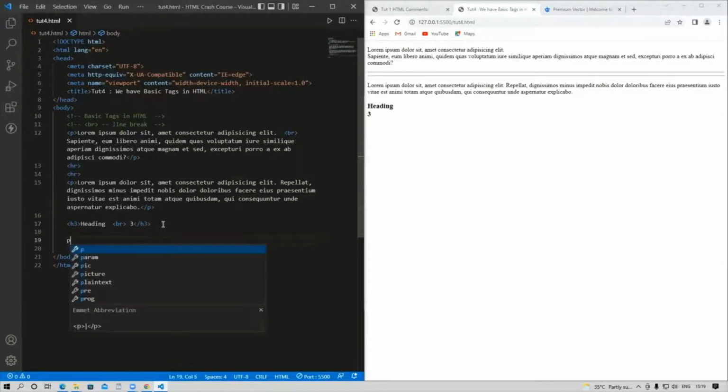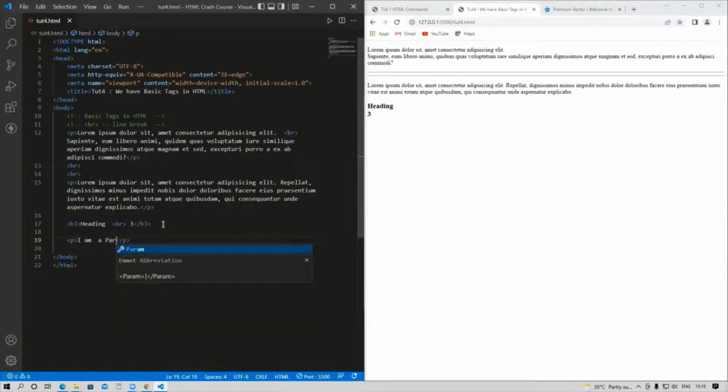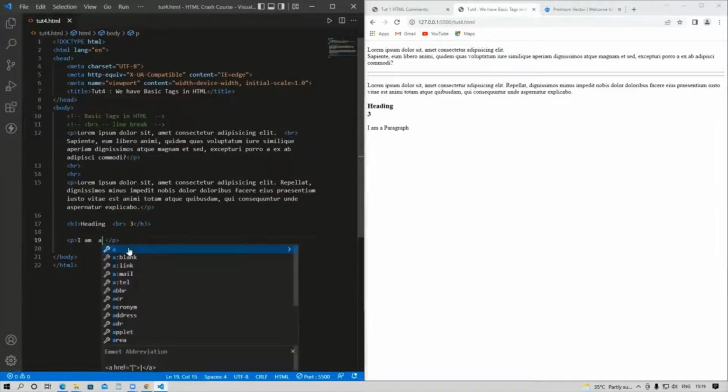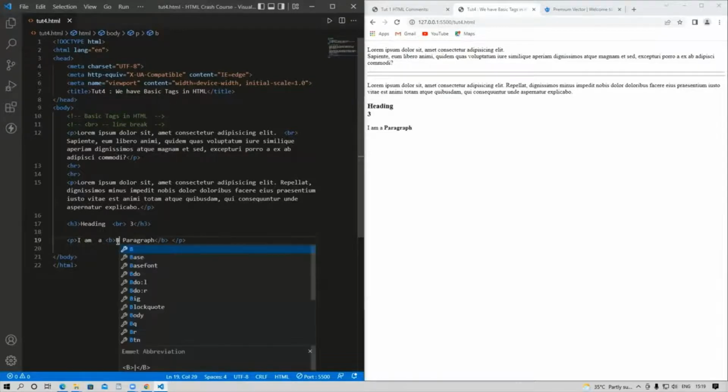Imagine I am having a paragraph P. I am a paragraph. So this is a simple paragraph. But imagine you want this paragraph to be bold. Means I have a requirement that this paragraph word should be bold. So I will just cut this paragraph. I will use a tag called B tag. Inside B tag, if I push this, it will become bold. So I can just here only write I am a bold paragraph. So it is for bold paragraph.